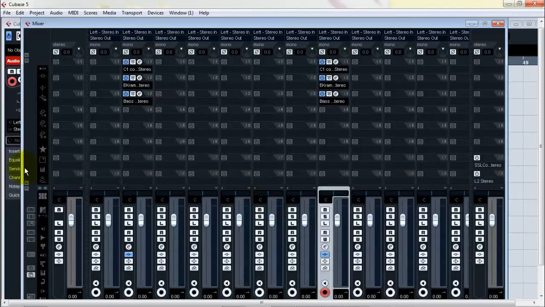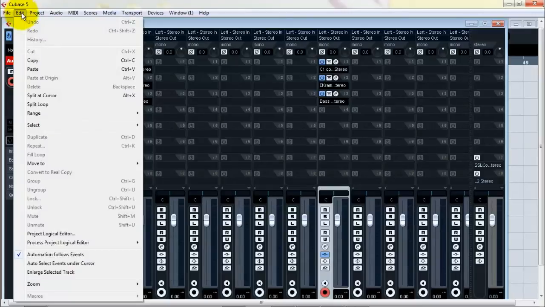You can also do it from up here, Control C, Control V, that's just copy and paste.